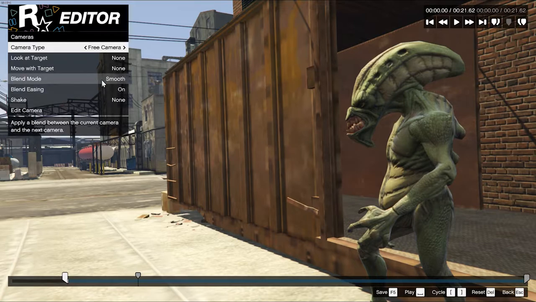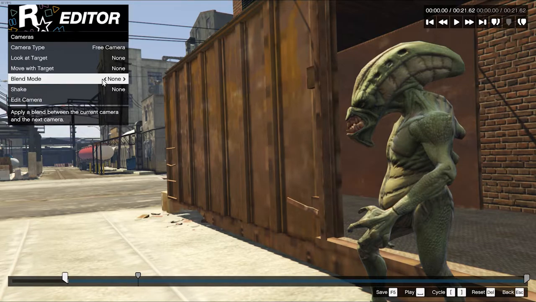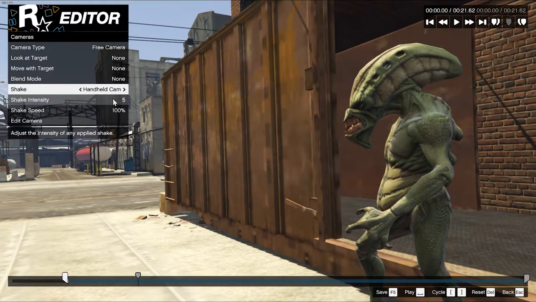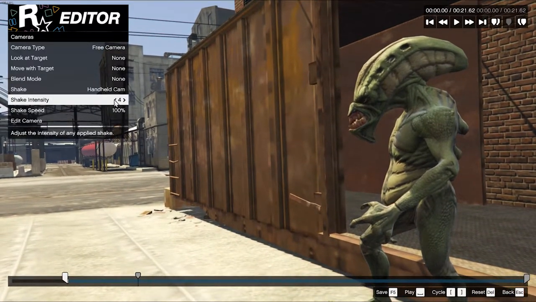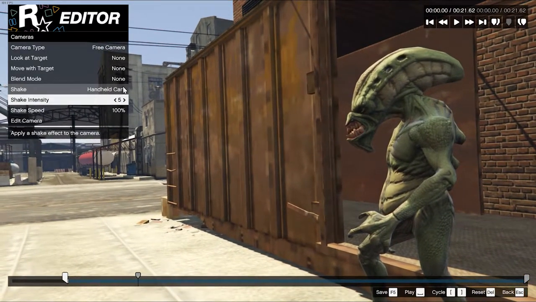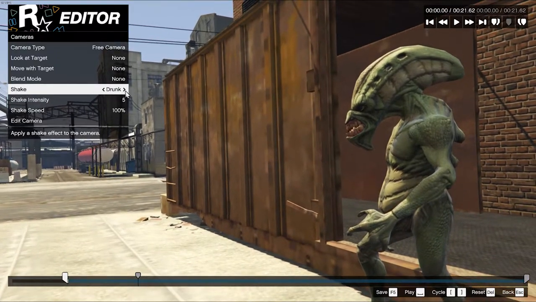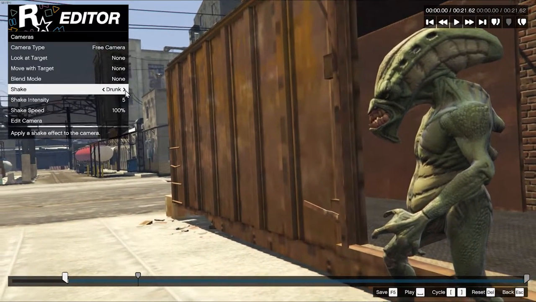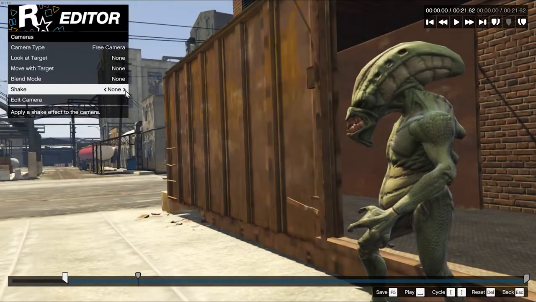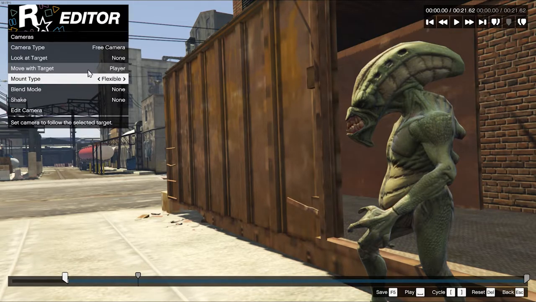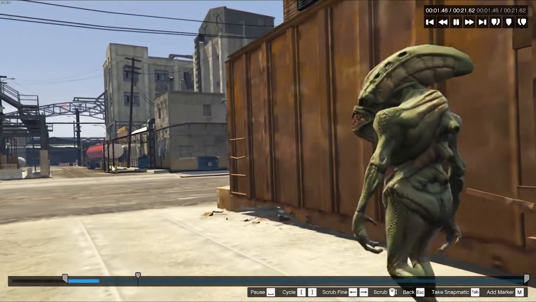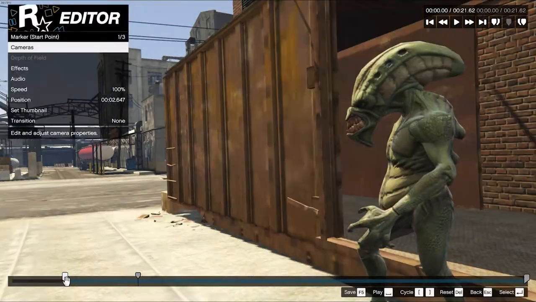So let's see here. As you can see, there are other things that you can do. You can have the camera act like it's being held by someone that's looking a little bit drunk, like a handheld cam. You can also do drunk. You can also do ground vibration. All these different things that you can do for the shaky cam. You can also move with the target. It'll move with the actual target.